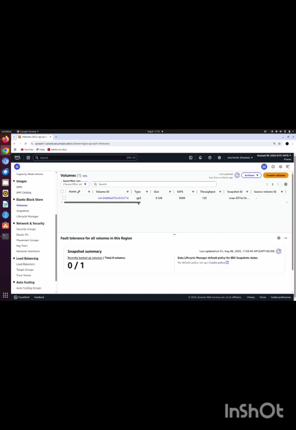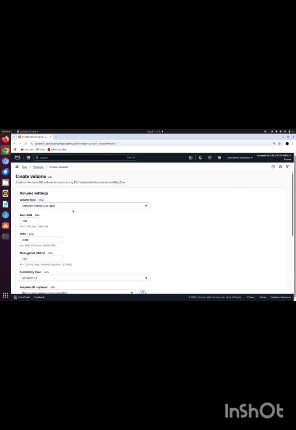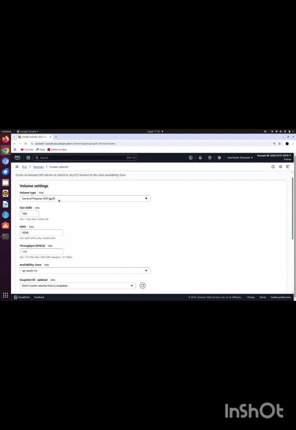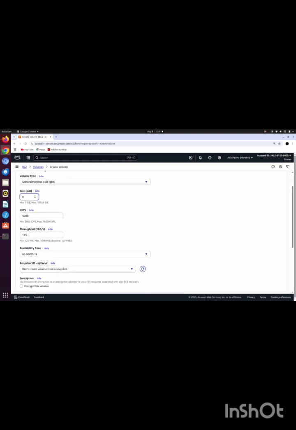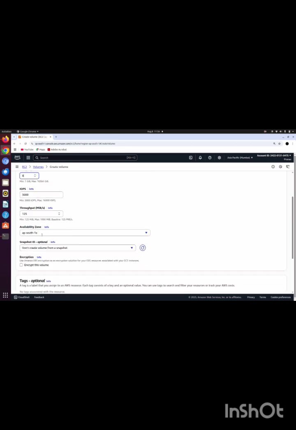This is by default connected to that running instance. Here we'll create a new volume for the free tier, a general purpose SSD. There are multiple volume types for different requirements. For learning purposes, we'll use general purpose SSD. We don't need 100 GB, so we'll create 8 GB of storage with 3000 IOPS, that is input/output operations per second, and 125 MBps throughput.